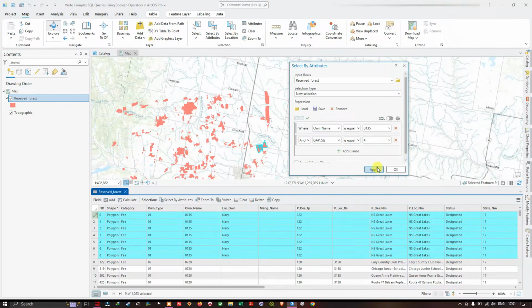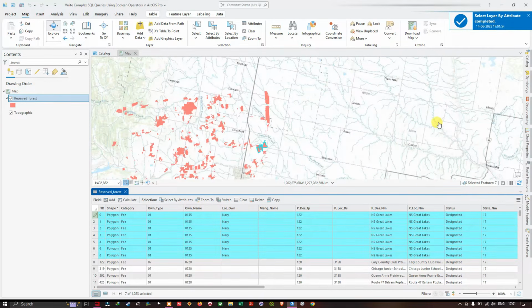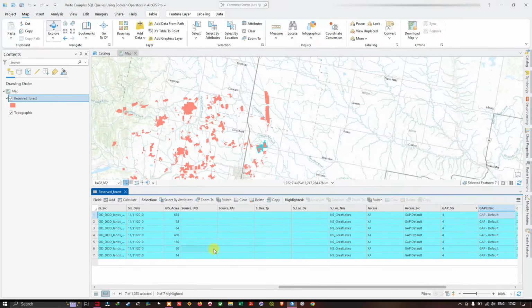I'm going to click apply, and click OK. Now I'm going to select this particular option called show selected records. So it selected the gap status with all the values 4. You can see from here, previously it was around 9 features out of 1023 selected. Now it is down to 7 features out of 1023.